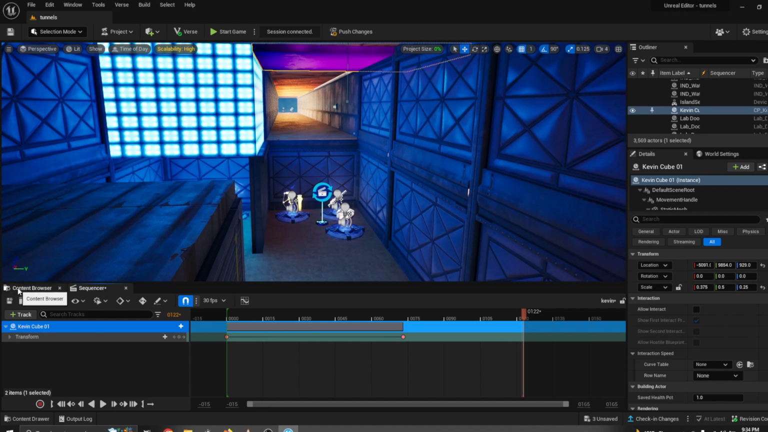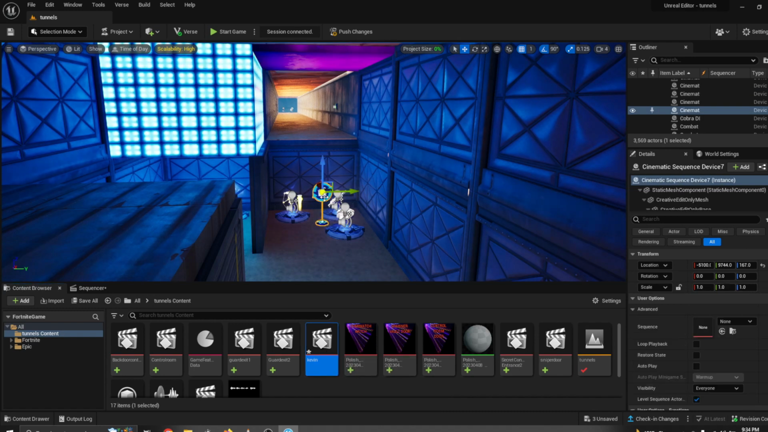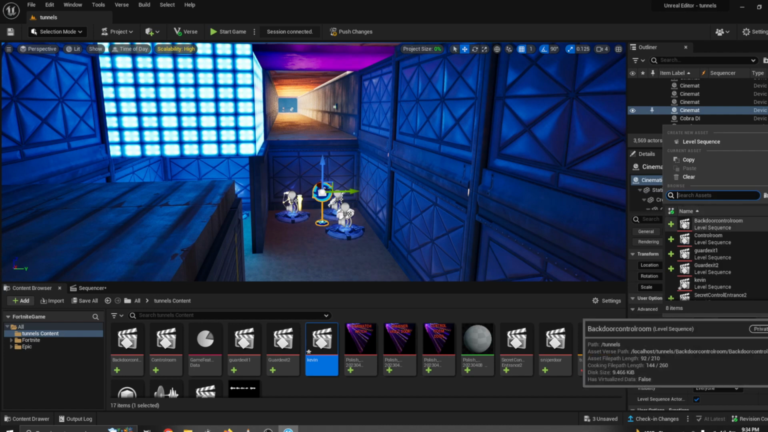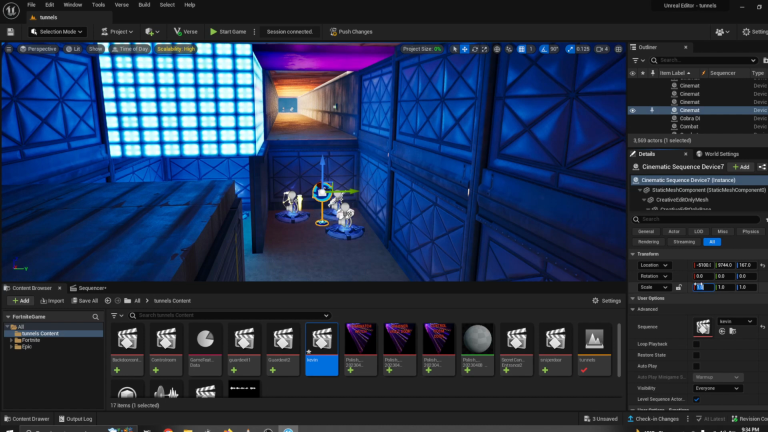So let's go back to our content browser over here. Now that Kevin is programmed, we know what Kevin's movement is. We're going to click on our audio or our sequencer here. Over here on the right, under Advanced, you're going to want to search for your sequence, which is Kevin. So that's right here. That's the one we just programmed, that movement. So now that it's programmed to that, this is our Kevin animation that's hooked to that.